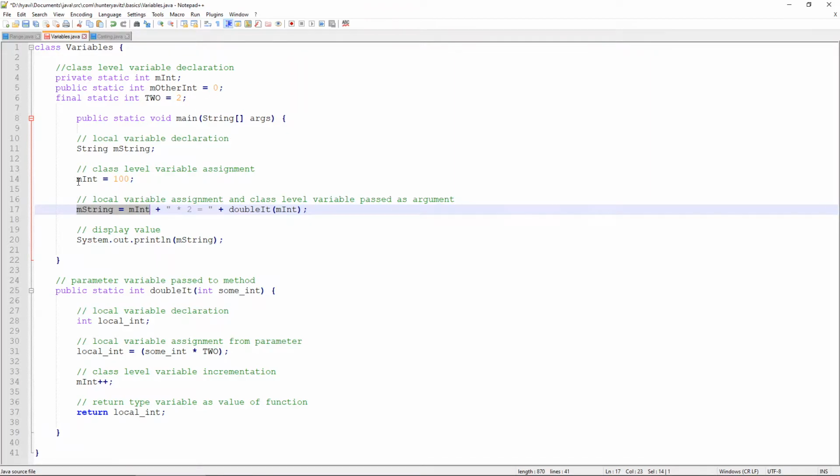And so this class level variable that I'm now making an assignment of 100 to, I am now assigning that to my local variable, myString. But it's going to be a little bit more than that. I'm using the concatenator to also add some literal text, and then another concatenator to add something else.